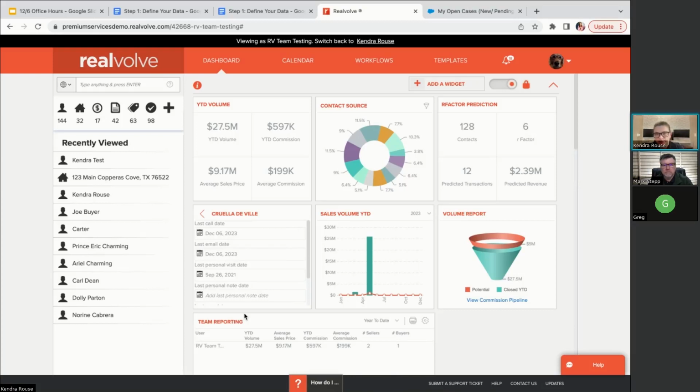You've told the system that you're going to contact all of your past clients once a quarter. So Corella DeVille is good for this quarter. Take her off of the list, essentially. Okay. So we have to tell the system that we're good. The other thing is last personal visit date. If I were to update this, then it would change it. And the other thing that I would encourage you to use is postpone contact date.